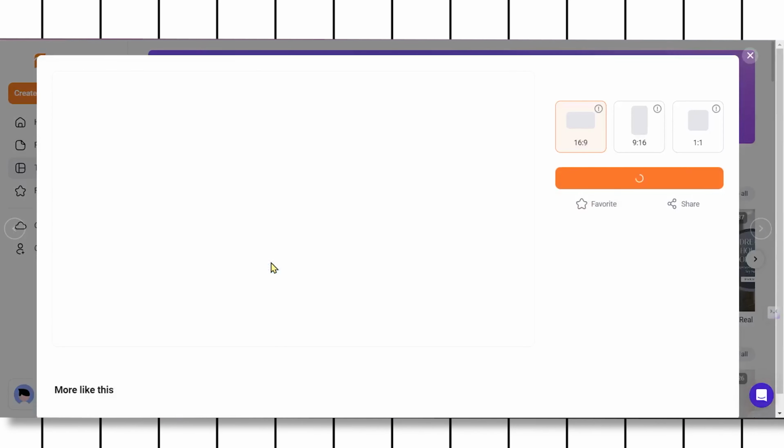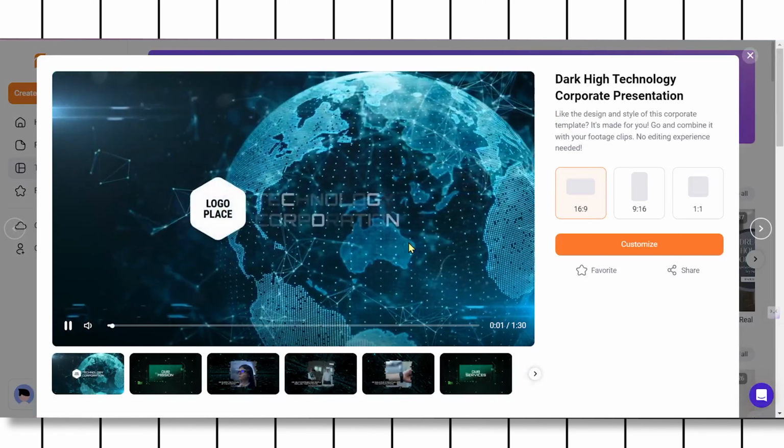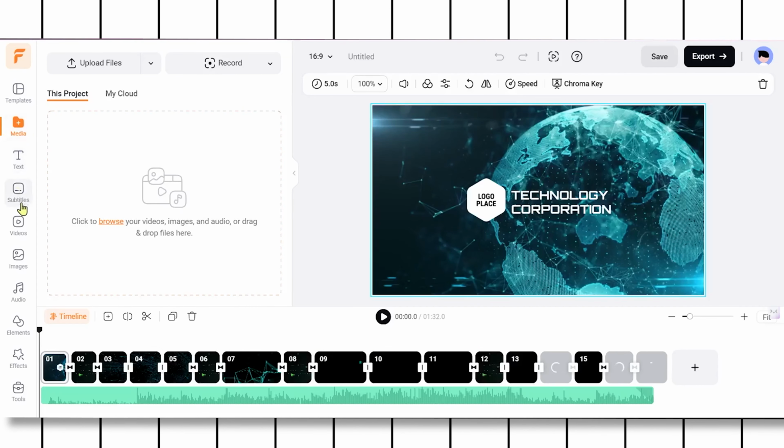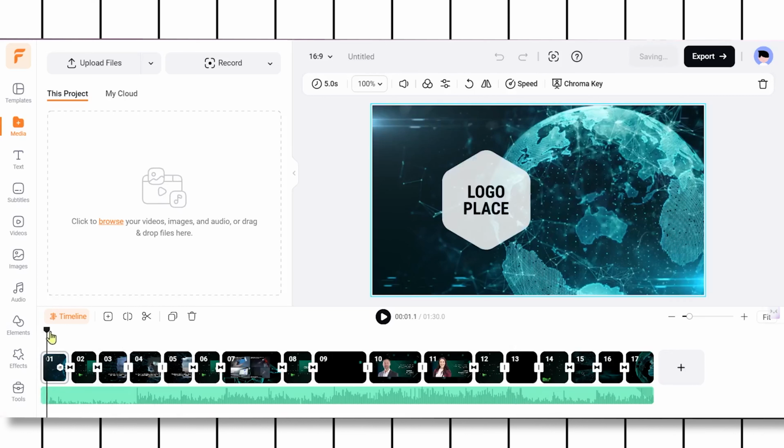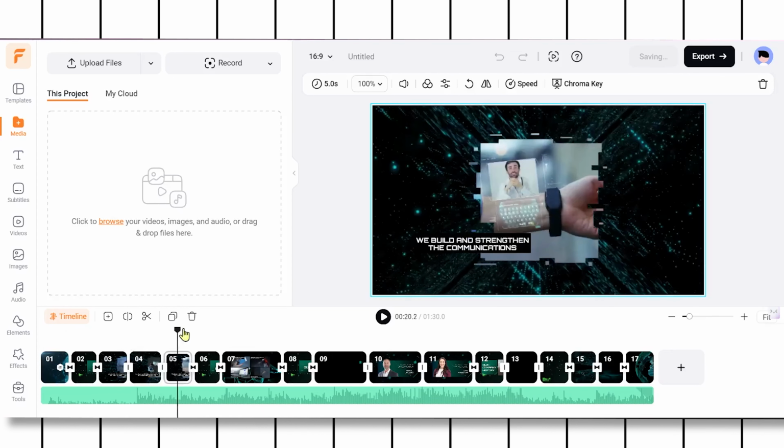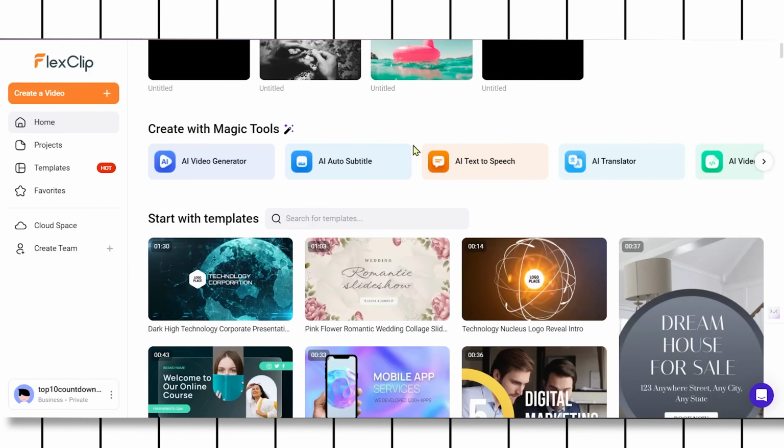FlexClip offers a huge library of templates, stock photos, stock videos, and stock audios to choose from, which are easily customizable to your liking. Although FlexClip offers a multitude of video editing features, today, our key focus is on exploring the AI tools offered by FlexClip.